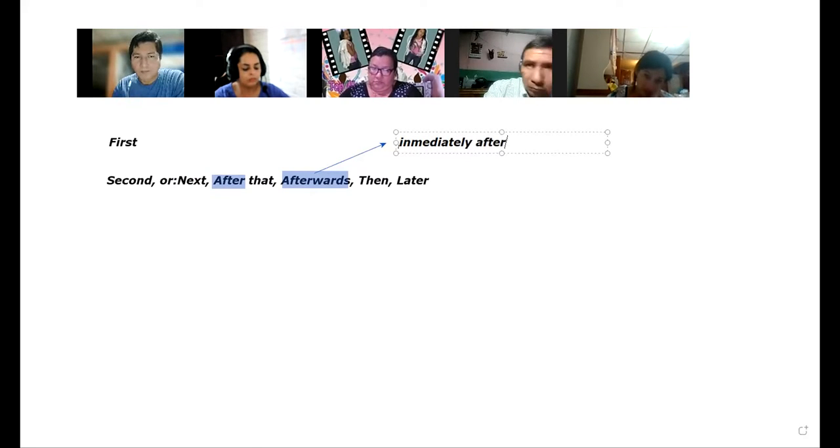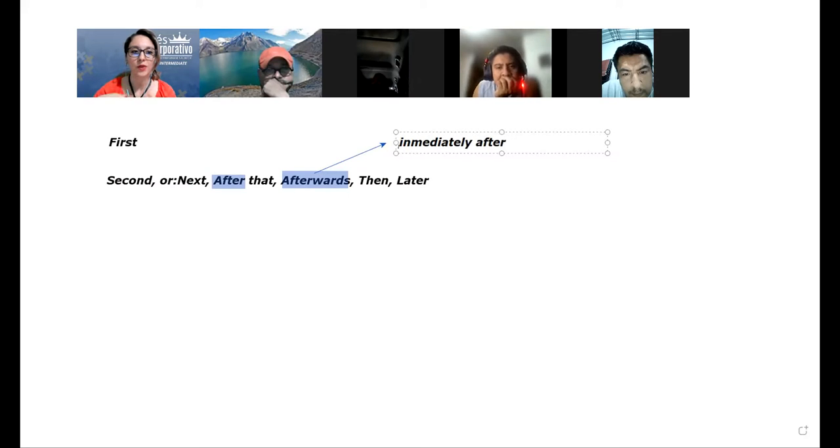Immediately after. It gives emphasis that activity is going to happen right away. And after doesn't give that emphasis. Okay, that is the difference. It's very similar, but afterwards gives more emphasis.